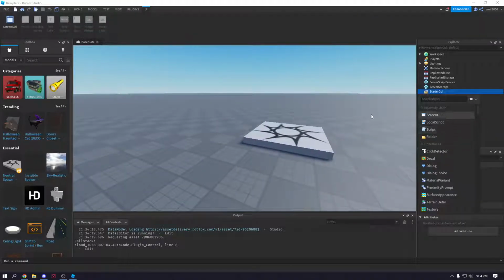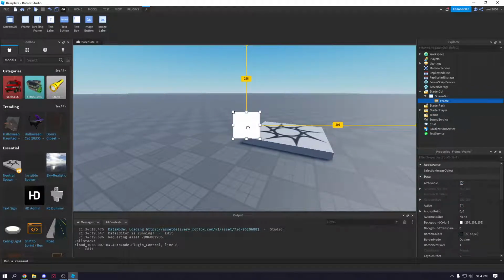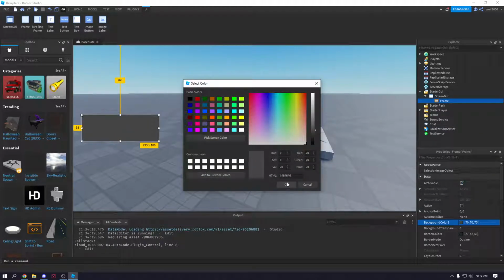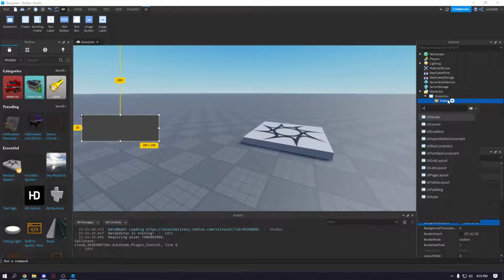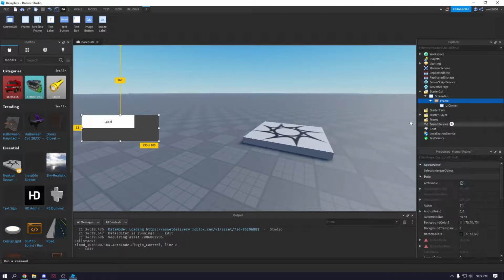Let's make our GUI. So we're sure to make the screen GUI and a frame. And I'm just going to put our frame on the left side. Make it about that big, and we're making it a little dark. Let's put a UI corner on it. It's pretty good. We're going to make a text label.